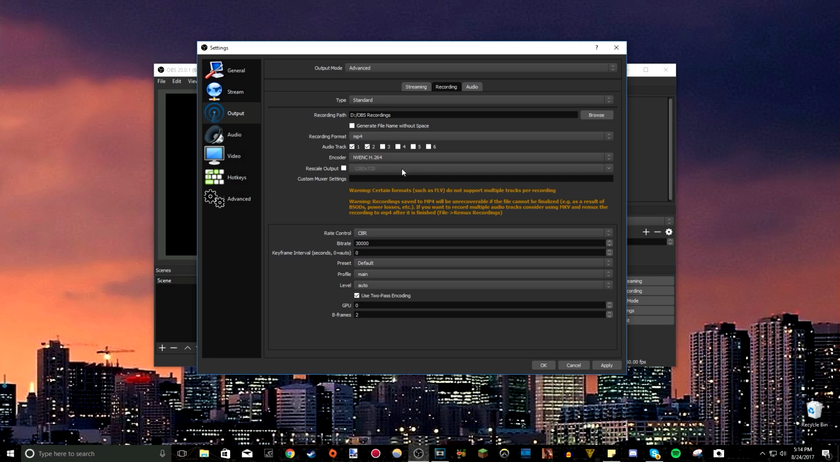Don't put anything in custom muxer settings. That's for actual coding that you want to copy paste in there. I'm not going to pretend I know anything about that, so I'm just going to leave it blank. Down here is where you control all your bitrates and stuff.